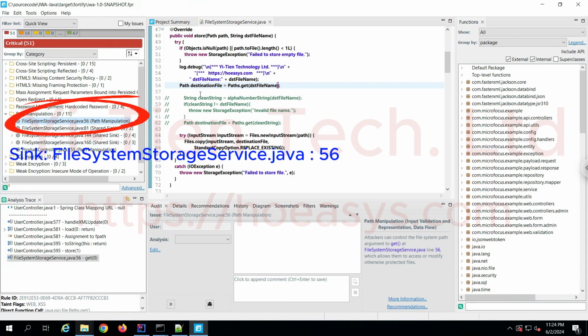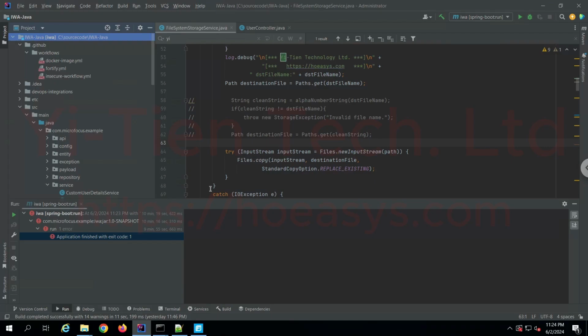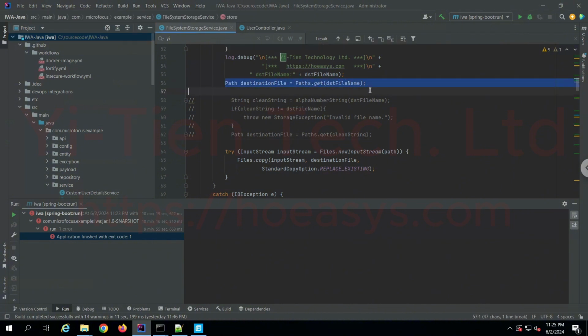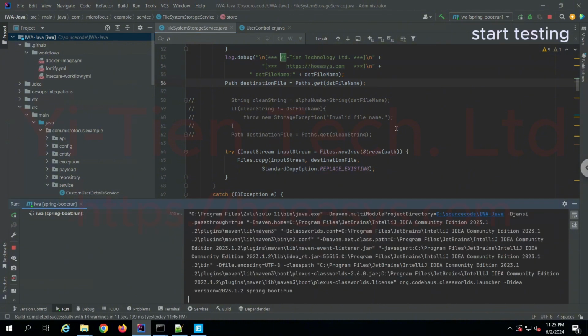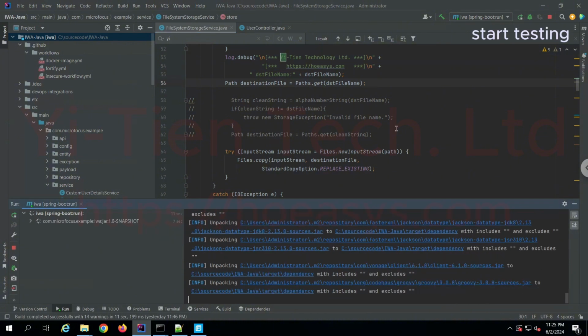Fortify indicates that the sink is located at line 56 in FileSystemStorageService.java. Let's go to this location in the IDE. I have added some logs to the original code to show us the file paths. This will help us understand how hackers can use our program to save files to unexpected locations. Now, let's run the program and observe the behavior of this vulnerability in action.